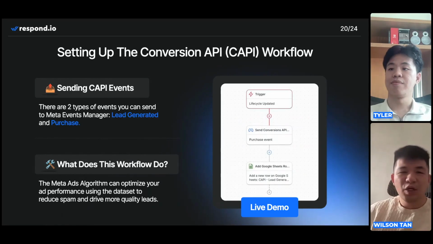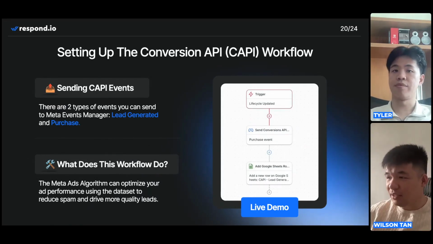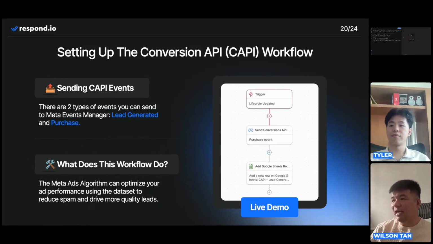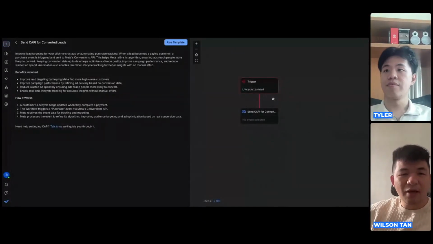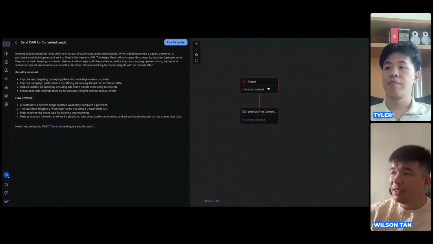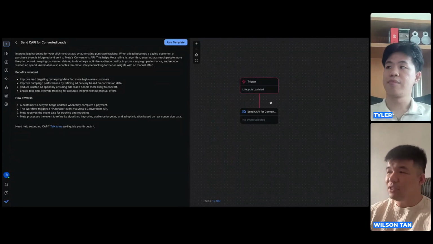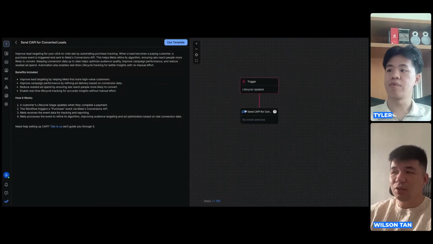Now, here's how it works. You can set up a workflow trigger. Hold on, let me just share my screen. Right, so we have a workflow template for this. But here's how it works: you can set up a workflow trigger that sends a conversion API event to Meta whenever a contact moves to a won stage. Remember the configuration we just saw, where we have a won stage? That's where you can set up your trigger to send a conversion event to Meta.